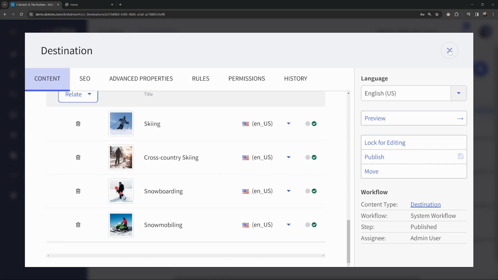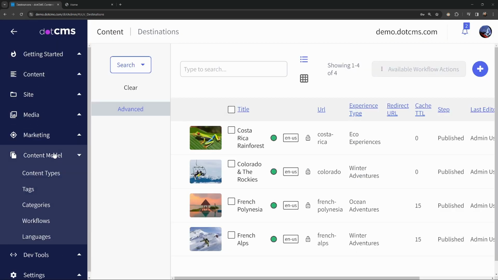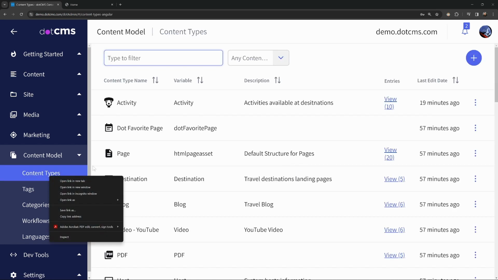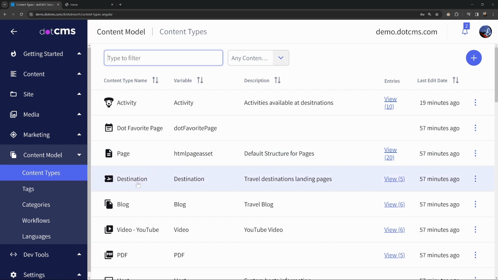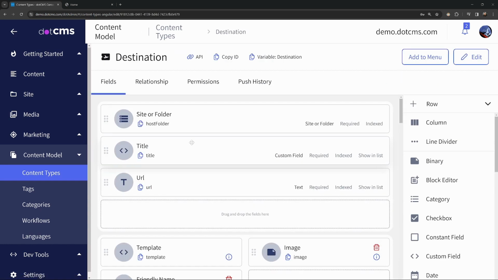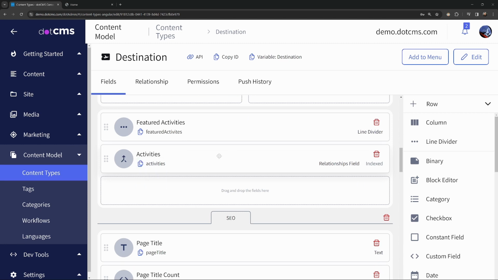I'm going to close this window, and now we'll go back to our content model and go to our content types. Here, I'll select our destination. And if I scroll down, we'll actually find our activities relationship field. We know it's relationship because of this icon, and it says it here on the bottom right. Now I can click on our activities.